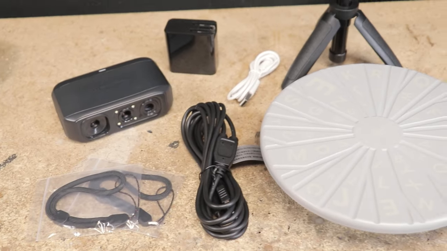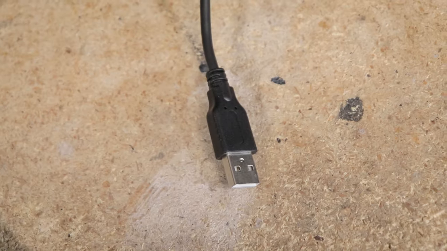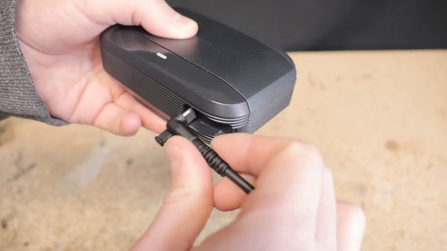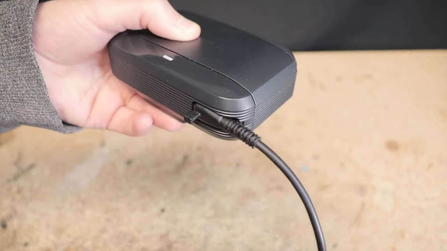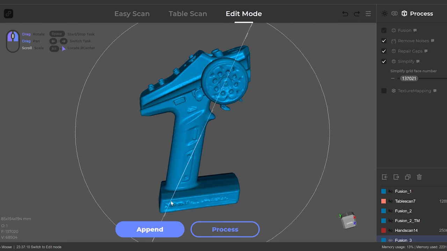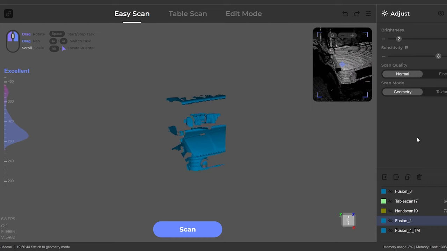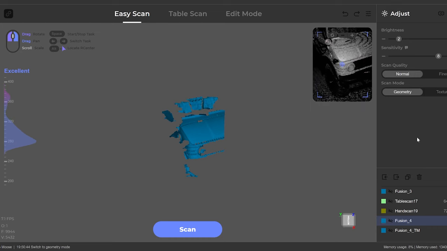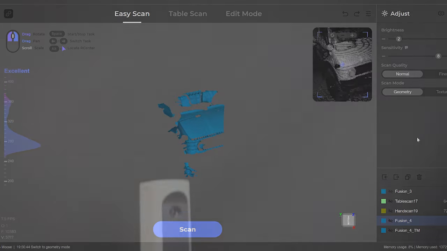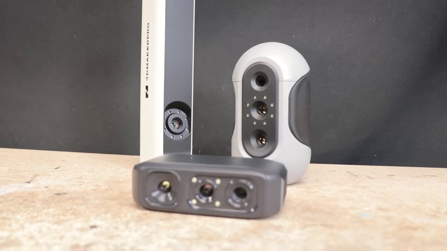Setting up the scanner is extremely simple. Plug in the power, plug in the USB, plug the other end into the scanner, and you're good to go. The included JM Studio software is the same software as was used for the prior 3D scanners I've reviewed from 3DMakerPro. I will post links to those videos down below in the description if you'd like to check them out.